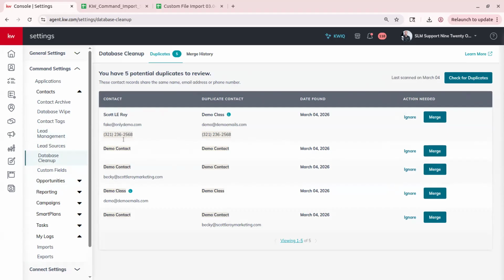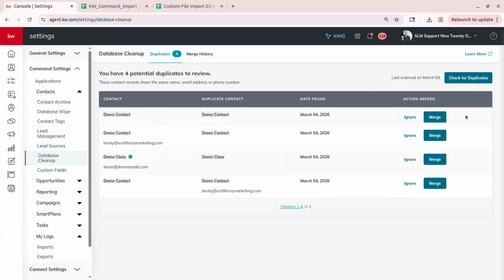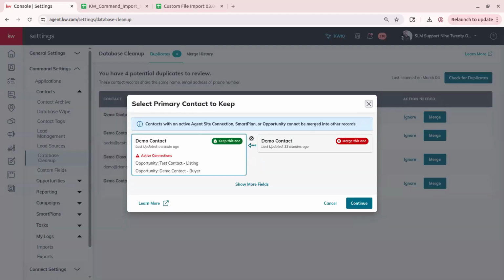But you can see those duplicate contacts, and you can either ignore them or you can go in and merge contacts. We can select these ones, merge it, and it's going to give us this pop-up here that has us select the primary contact to keep. If you have a contact already connected to an opportunity or to a smart plan or active on a smart plan, it's going to keep that one as the active contact and just merge the one that doesn't have the agent site connection, smart plan, or opportunity. So you can merge those there.